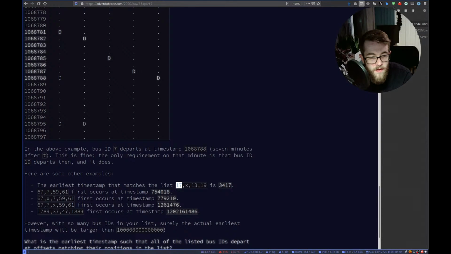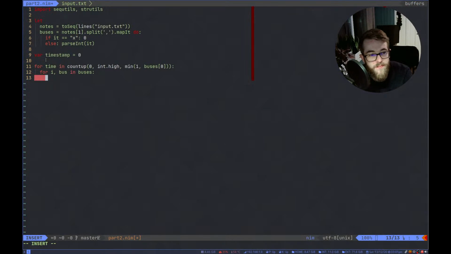Right. First timestamp. So we want to make sure that the time mod bus must be equal to 0. If it's not 0, we break. And this should of course be not only time but time plus I. And we break out of this loop.